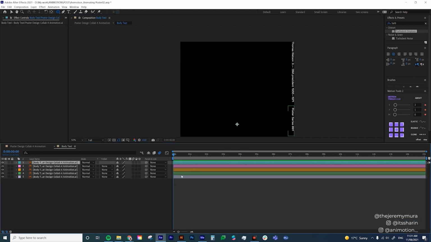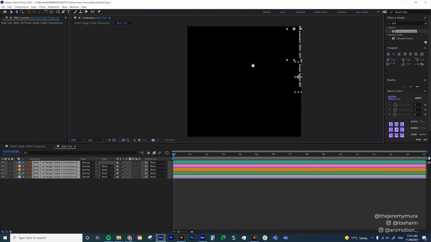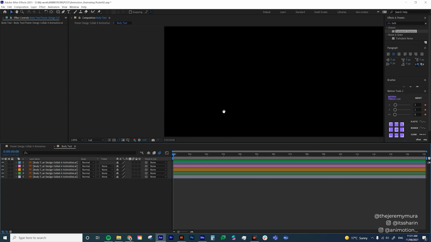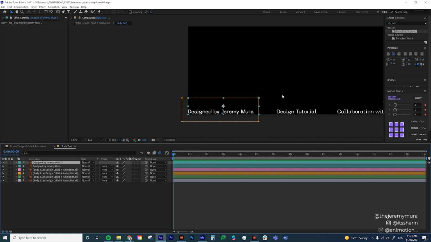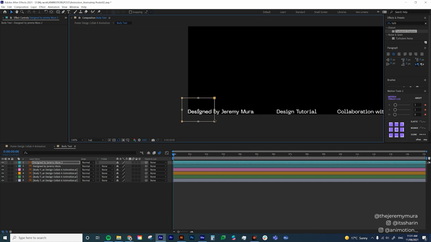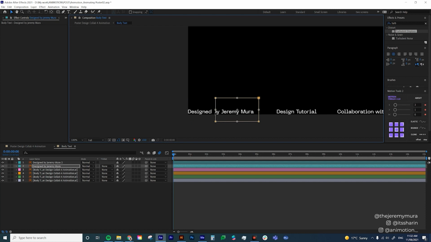Okay, so I'm gonna select all of the layers and then hit Ctrl Alt Home to put the anchor point in center of each mask. I am actually gonna separate this more. So this one is designed by Jeremy Mura. So I'm gonna duplicate this, and then I'm gonna change the mask. So this one is only design, and this one is by Jeremy Mura.